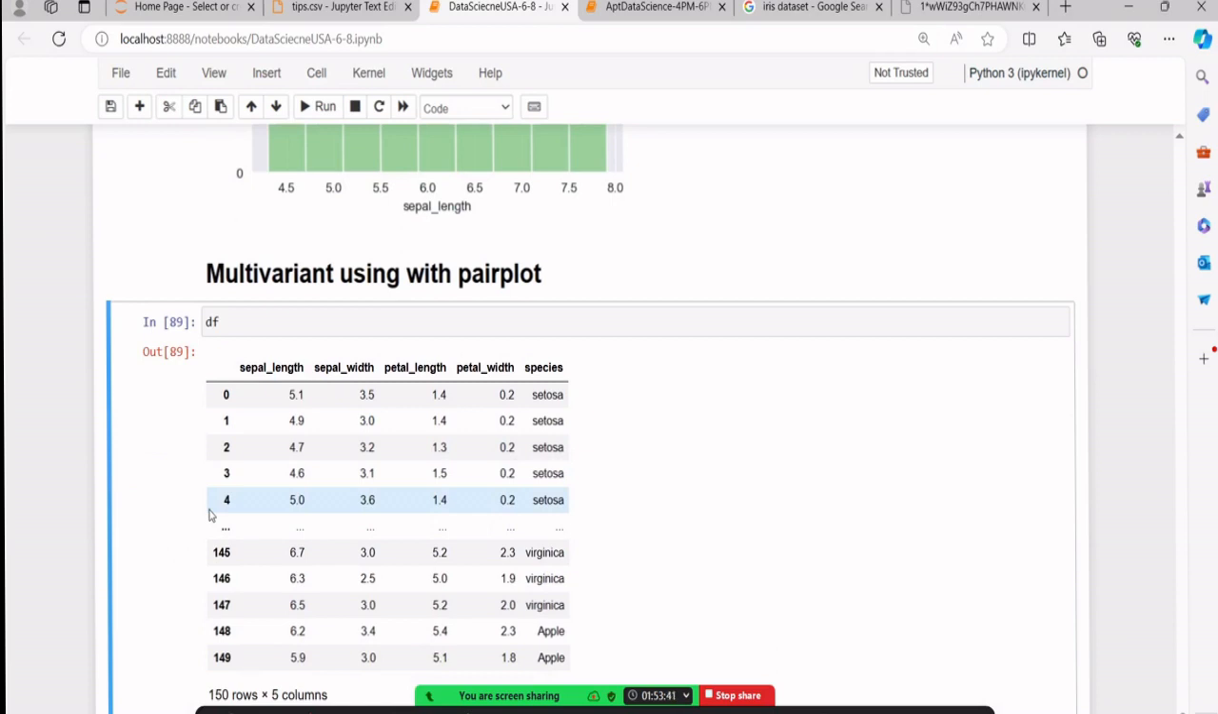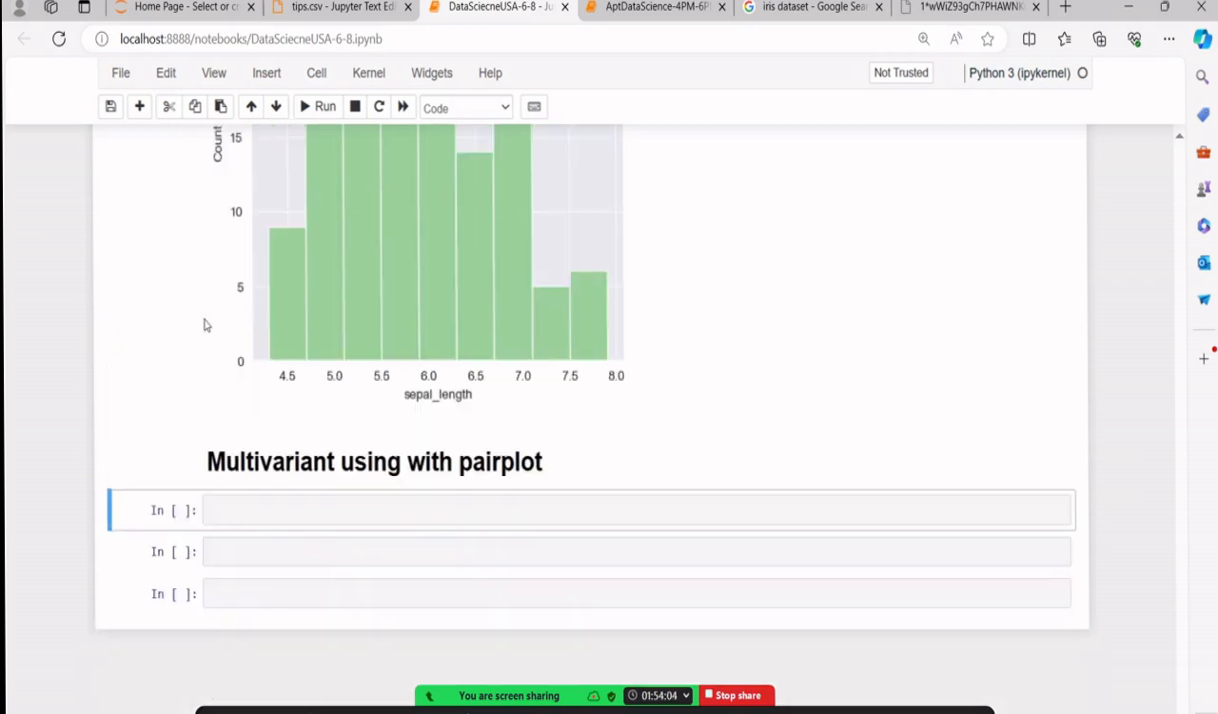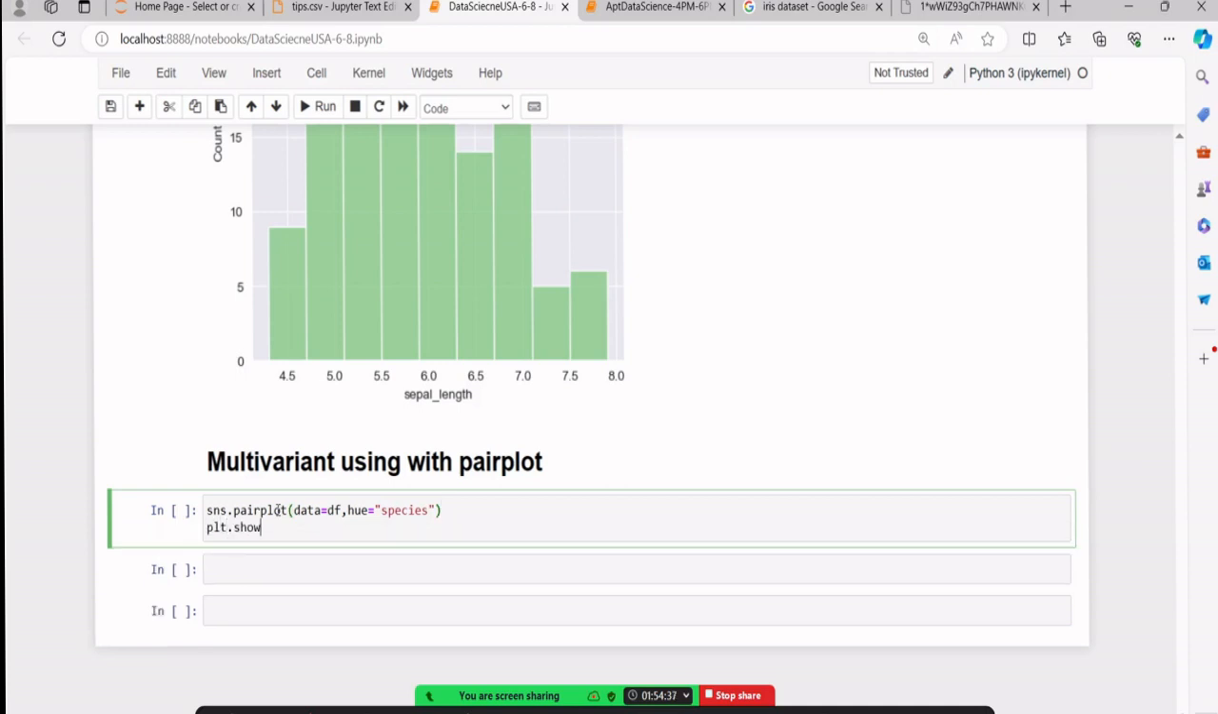So now I want to visualize all the data. How can I visualize the data as multivariate? Pairplot, data equal to df, and hue equal to the legend which I want to use, and plt.show.